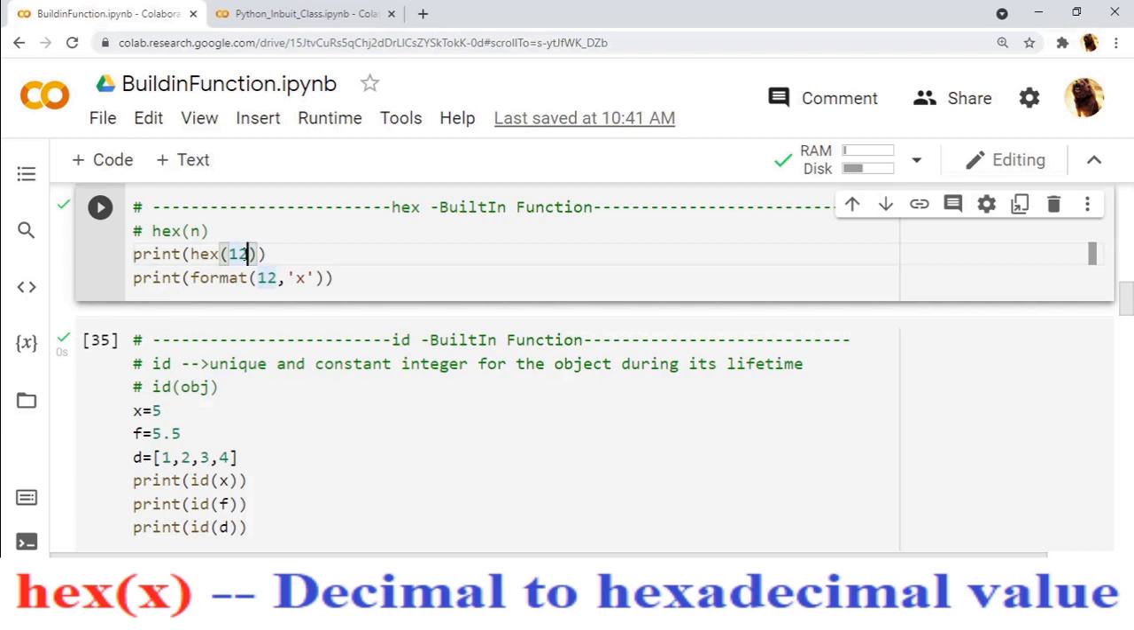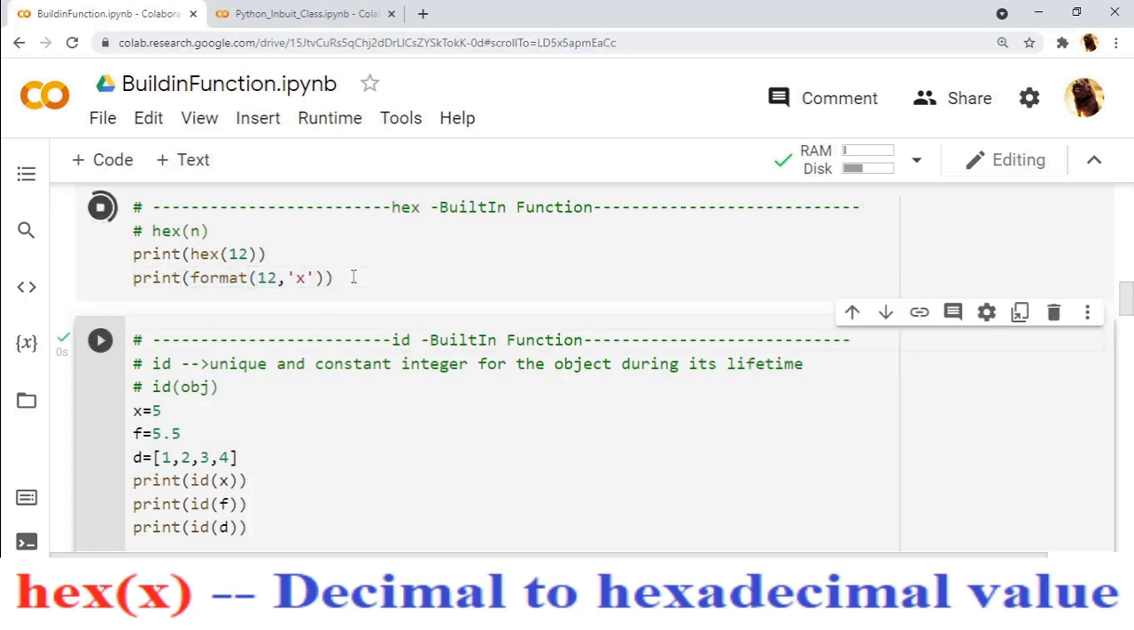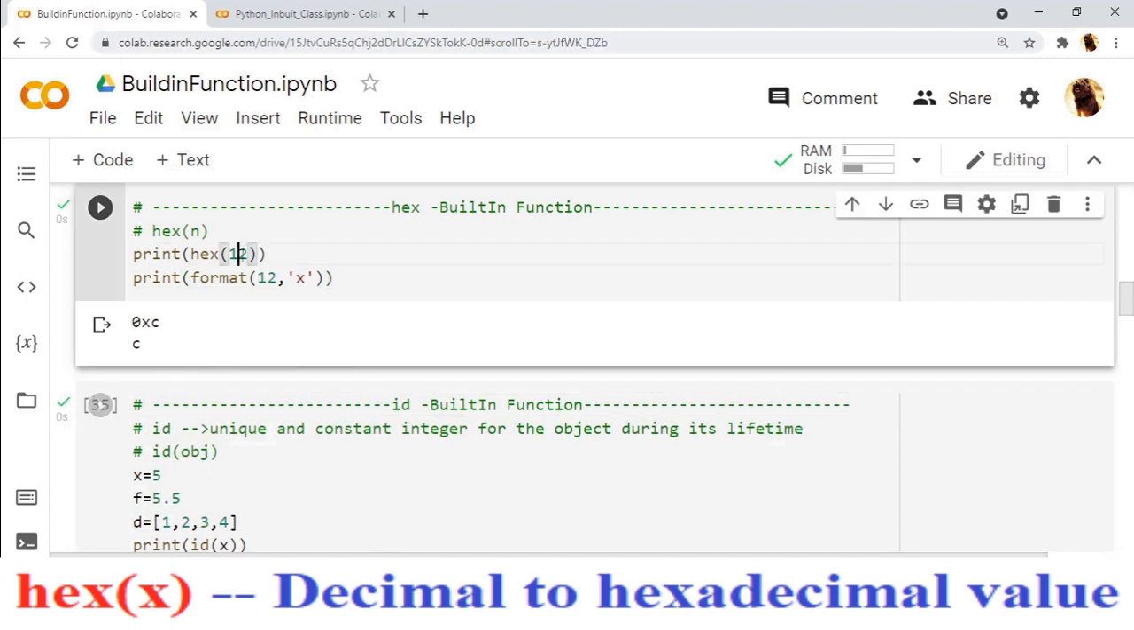Another way to obtain a hexadecimal value is using the format method. Format 12, x. The x indicates that we are informing the format method to convert this into a hexadecimal value. Now let us run this code and check the output. For 12, it is 0xC. C is a hexadecimal value. Using this format method, we are converting 12 to a hexadecimal value. So the answer is C.